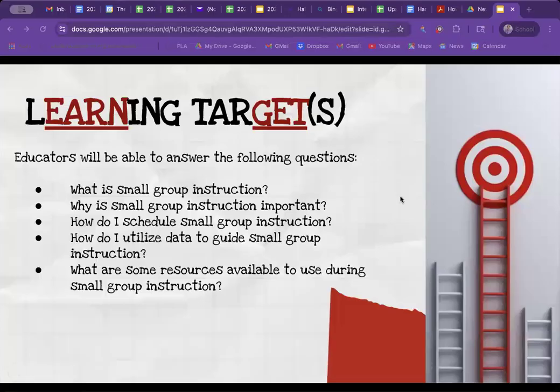Here are our learning targets for today. Educators will be able to answer the following questions. What is small group instruction? Why is small group instruction important? How do I schedule small group instruction? How do I utilize data to guide small group instruction? And what are some resources available to use during small group instruction?